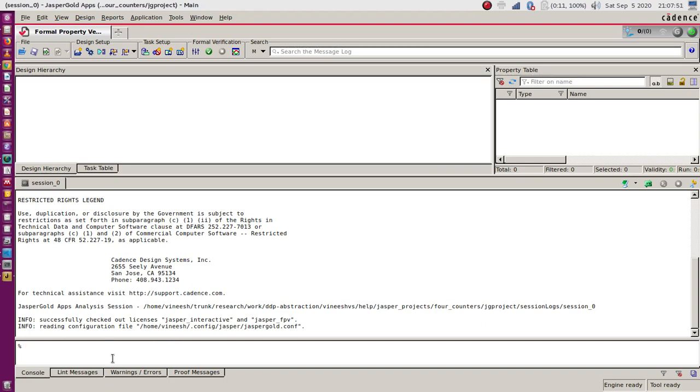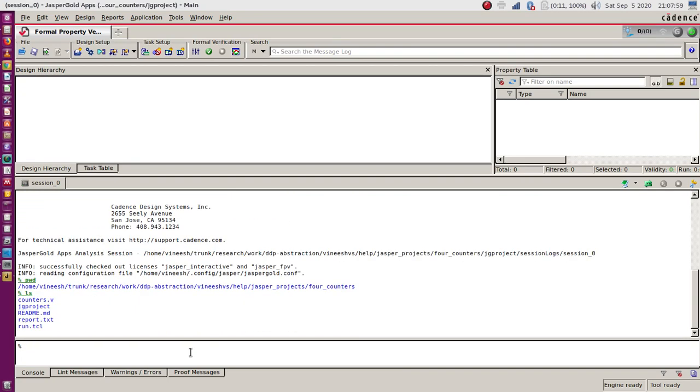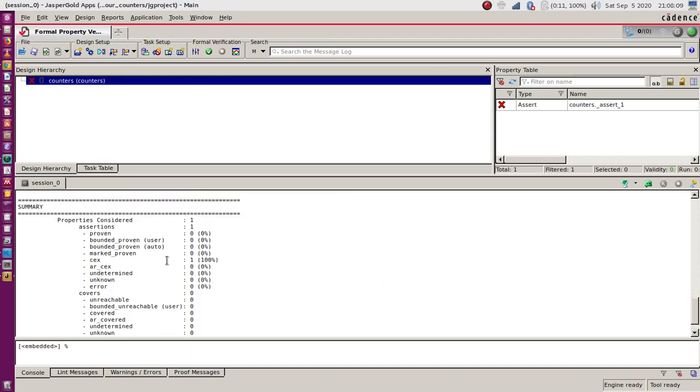Once the JasperGold window is open, you will see an interface like this. Just make sure that you are in the right directory. Yes, you are in 4 counters, and you have the right TCL file in the directory, which is run.tcl. I'm just going to do source run.tcl. So this has done the model checking, and this is a summary. It says that your property, which is specified in the assert statement, has failed and generated a counter example.